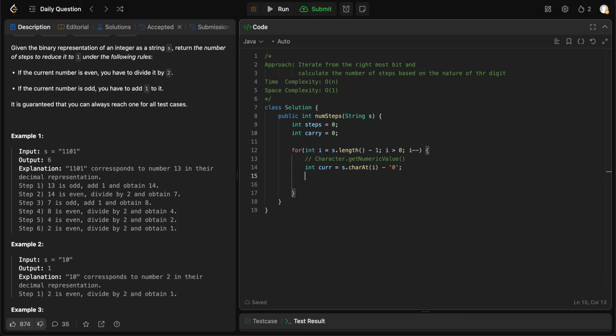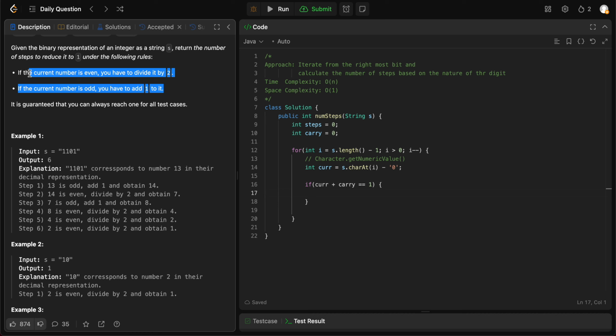Right, we have the current digit, but now we need to check what value it will give us once we have the carry. So we have current, and then we have the carry value with us. If current plus carry is equal to 1, there are 2 steps that you need to do. You need to add 1 to it, and you need to divide it yet again. When you add 1 to it, it becomes even, and then you need to divide it.